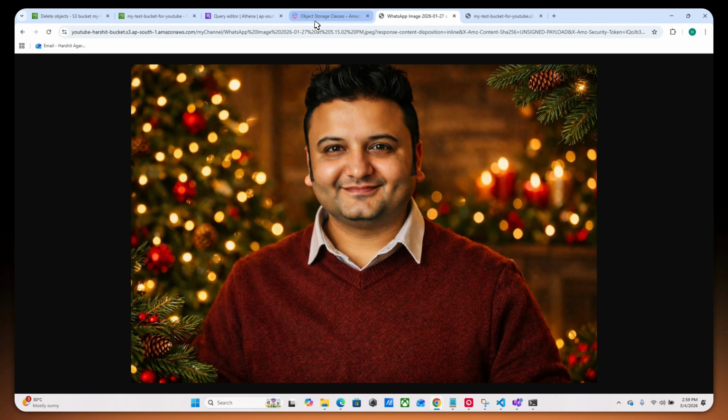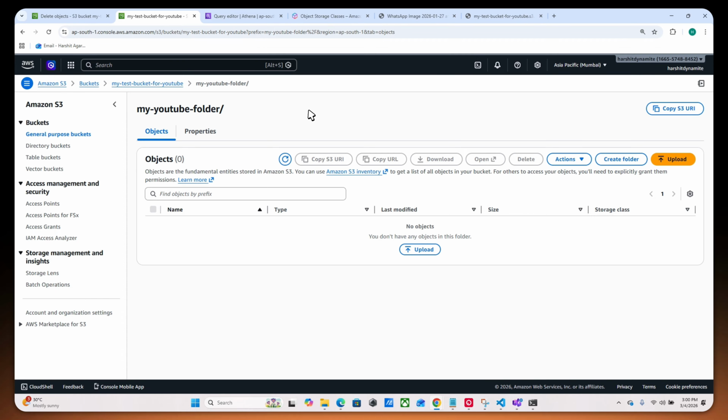Cool. So I think this is pretty much about S3, how we can use it on the console, and what all things we could do from the browser and from the code. All right, this was it for the S3 demo.